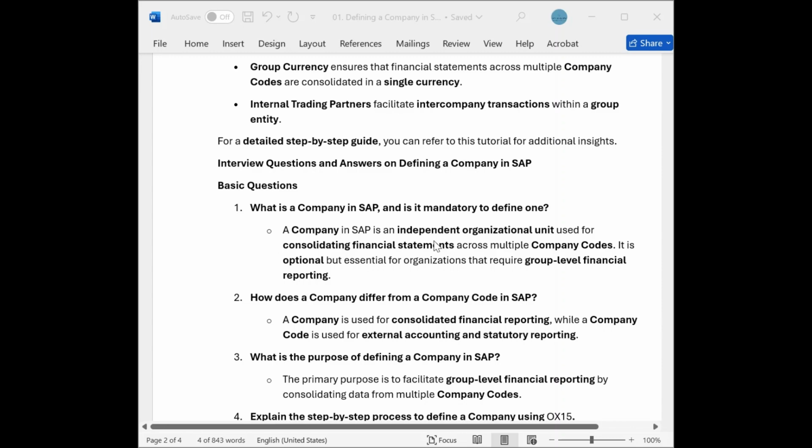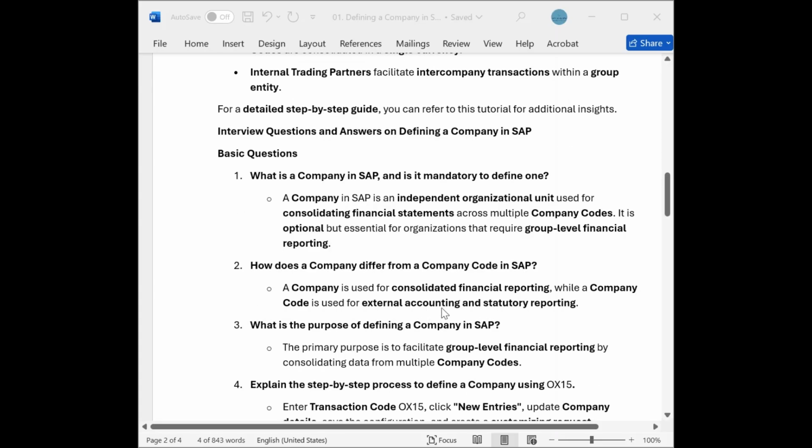Okay. How does company differ from a company code in SAP? A company is used for consolidated financial reporting, while company code is used for external accounting and statutory reporting. Okay. So company is doing the consolidation of financial reporting, right? But each company code is responsible for external accounting and statutory reporting. All the legal requirements should be complied by the company code, not the company.